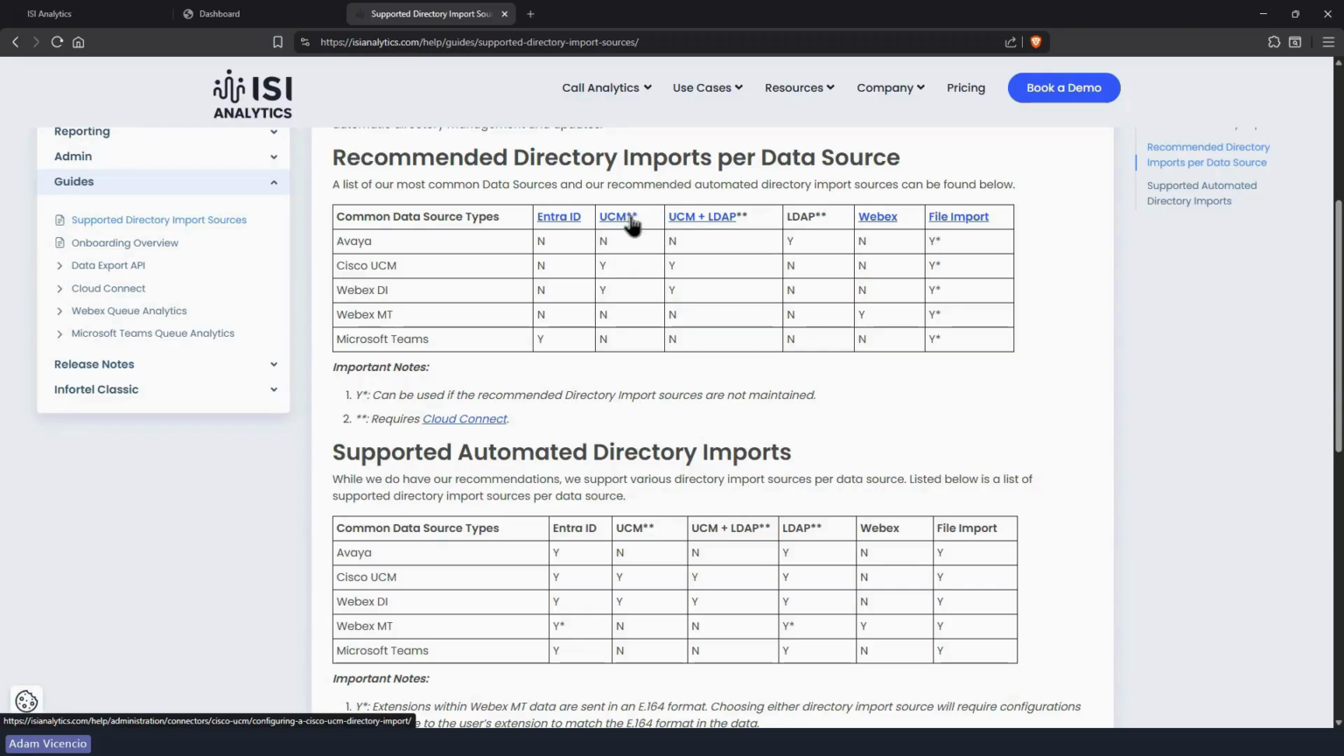The double dots mean that you do need a Cloud Connect server, which is something we would help you configure on your end. It's just a server that runs a bit of our software, and what it does is it reaches out to, in this situation, the UCM system, grabs the end user table and devices, creates a flat file, and then sends it off to our environment. There's not an API that will just grab it for us. So UCM, LDAP, and UCM with LDAP, those three do require Cloud Connect.